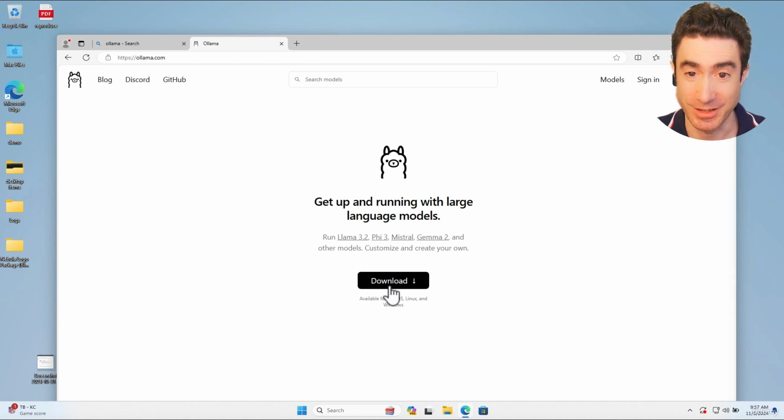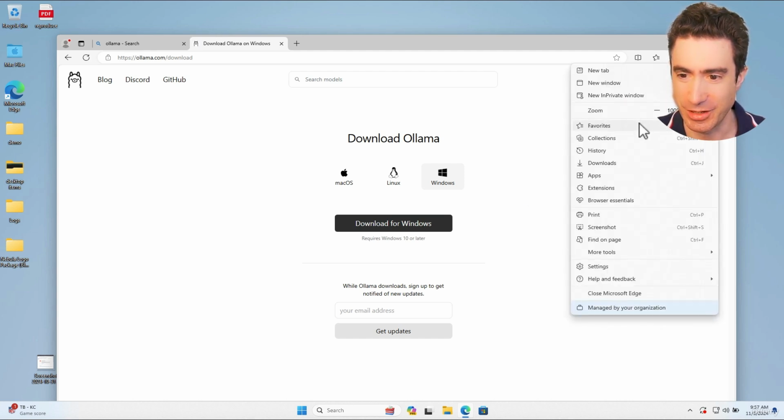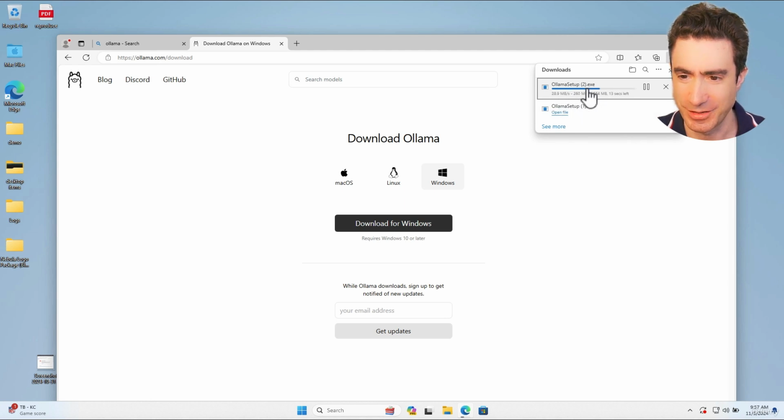So downloading is as simple as pressing the download button. And once you press the download button, you press download for Windows, and it will start to download the Windows version. And if I look here at my downloads, I will see that it has downloaded. There's a setup.exe. If I press the open file button, it will prompt me. Oh, it's still downloading again. I just ran this. It will prompt me to install it locally, which I will do.